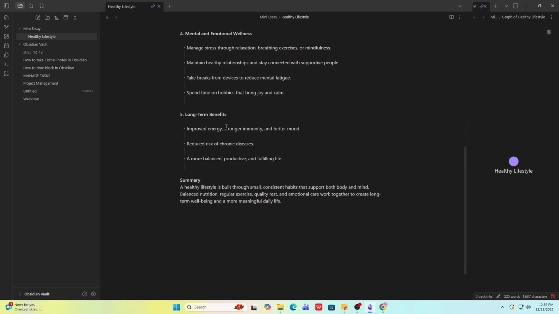Aim for 1 tight paragraph per section to keep it readable. As you write, link concepts using double bracket links, and open graph view to visualize how this essay connects to others. Edit in live preview so you can see headings, links, and formatting as you go.